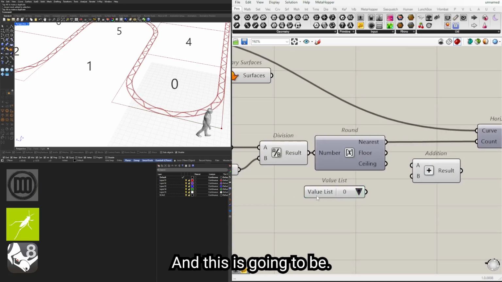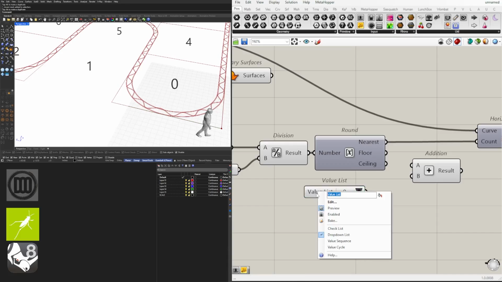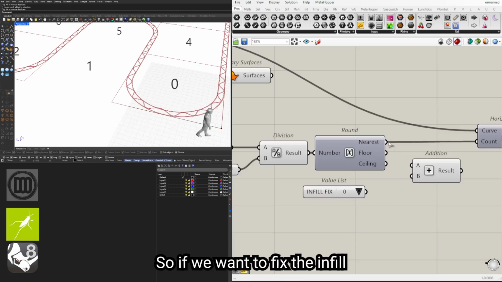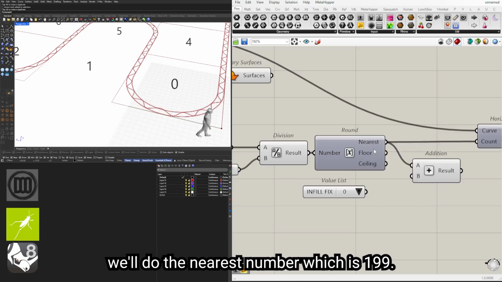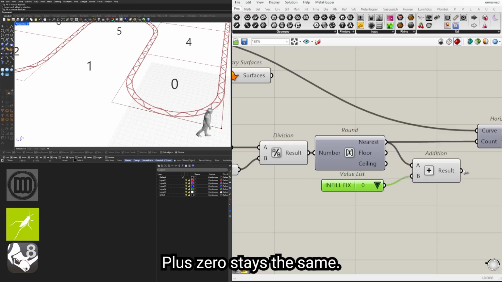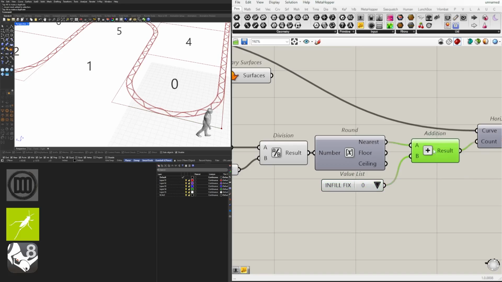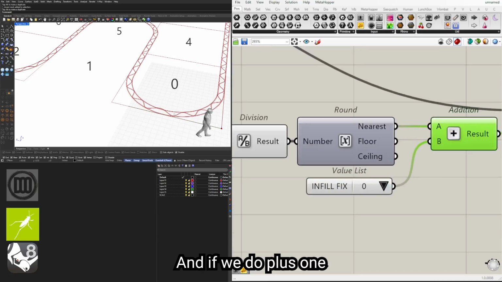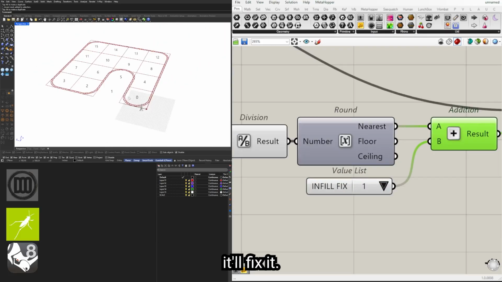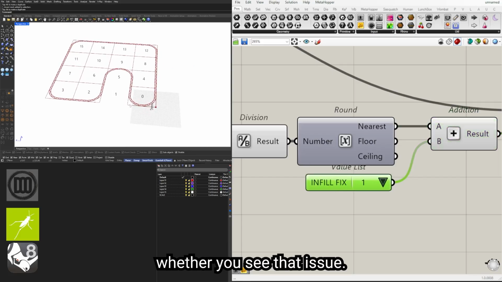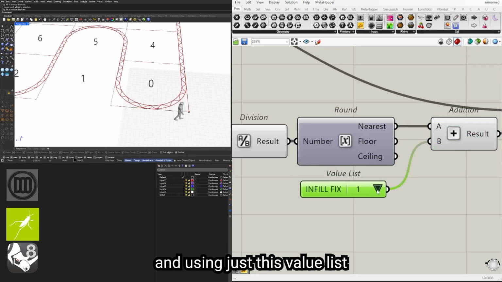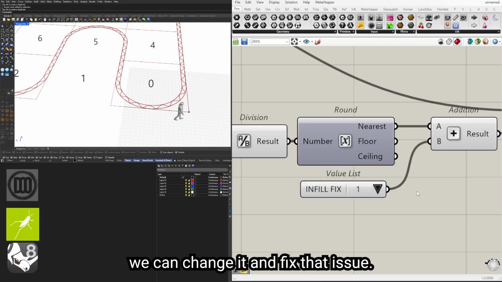And this is going to be infill spacing, or infill fix. So if we want to fix the infill, we'll do the nearest number, which is 199 plus 0, stays the same. And if we do plus 1, it'll fix it. So it just depends on whether you see that issue. Then you come in here and using just this value list, we can change it and fix that issue.